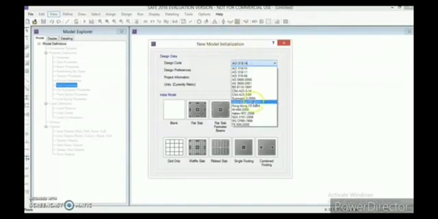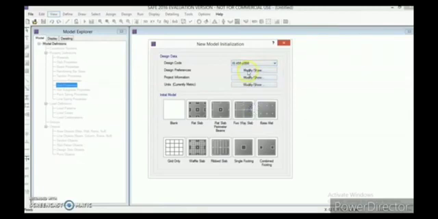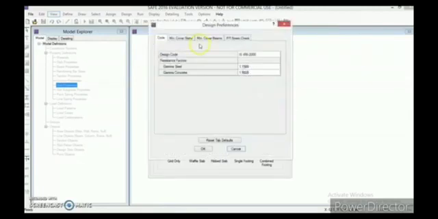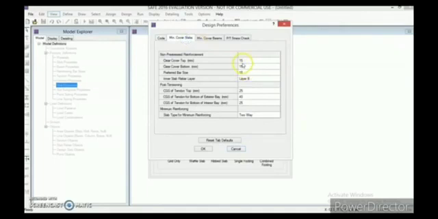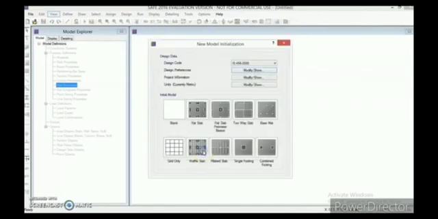Go to design code and select IS 456 2000 Indian standard code, and go to design preferences, minimum cover slabs, and clear cover top needs to be 50. These are some standard values, and clear cover bottom needs to be 50. Preferred bar size, this time I am using 22. Most probably we will be using in our daily life 20, 22, 18 like that. So now click on OK.